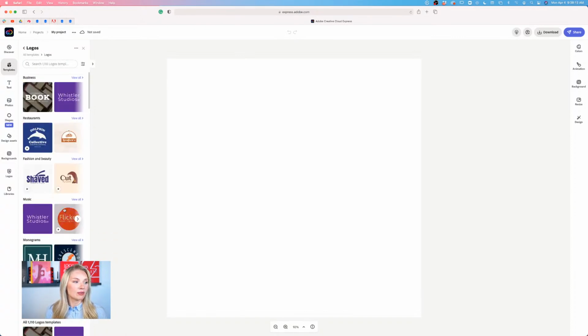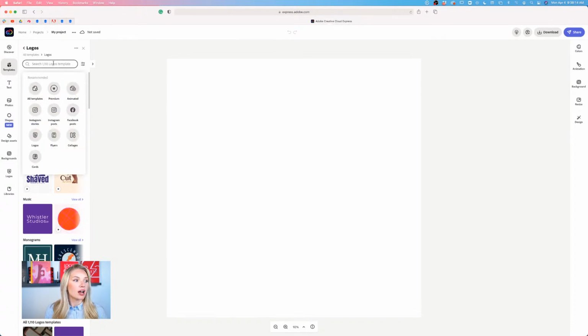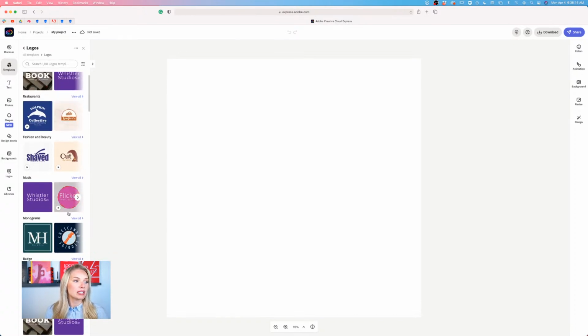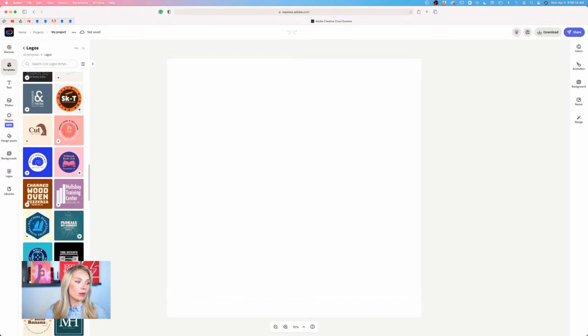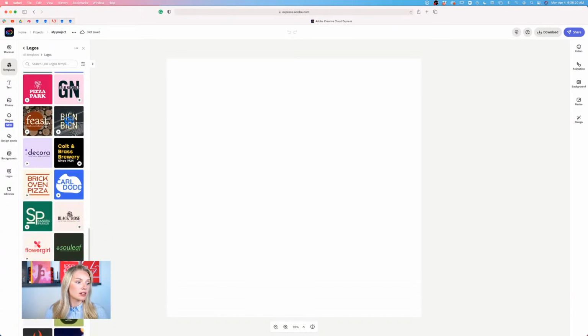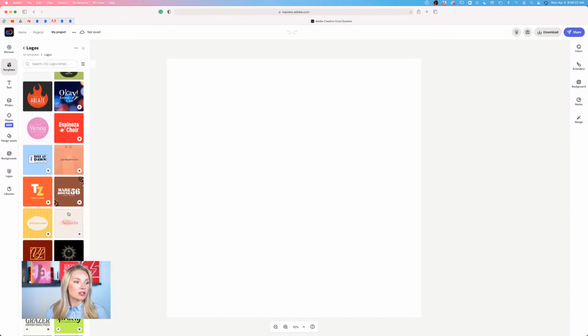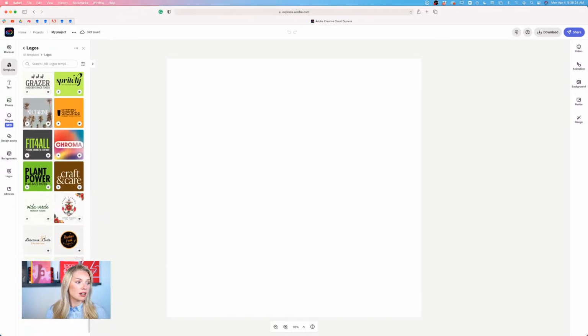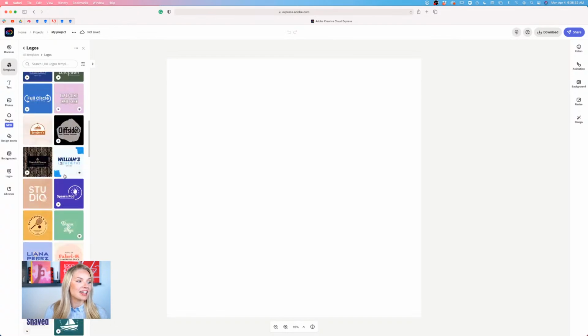And we're going to be looking for any kind of templates that we feel might work for us. We can scroll through, and maybe we'll find something right away. I love this one, Craft and Care, and it's also animated. By the way, you can also make amazing animations here in Creative Cloud Express.